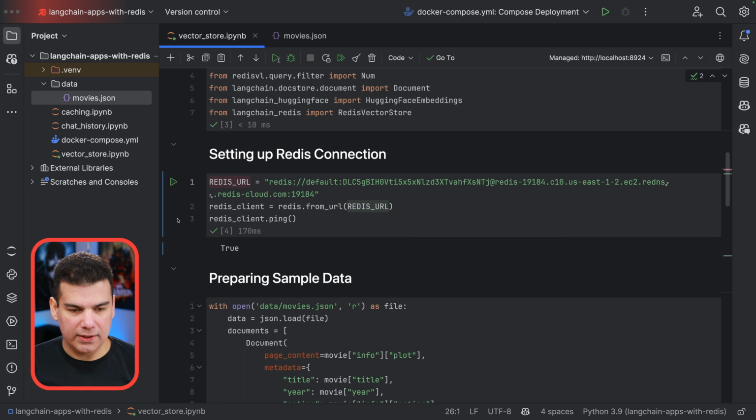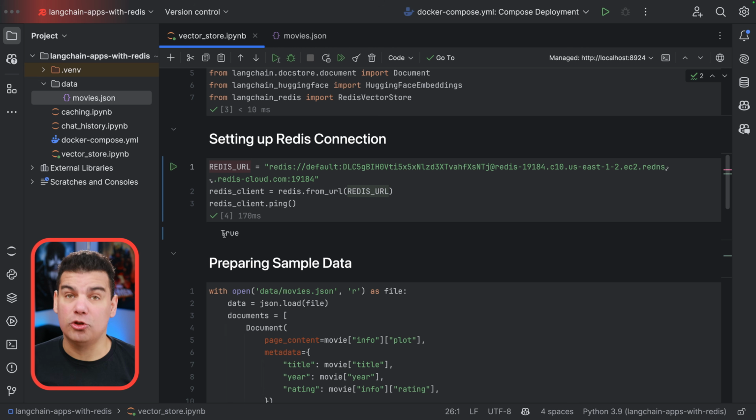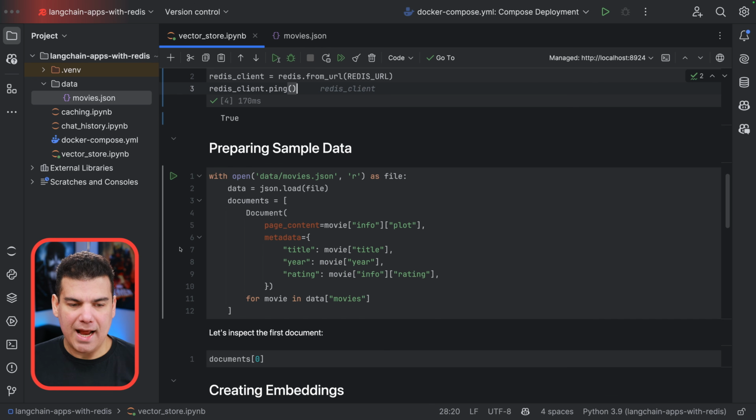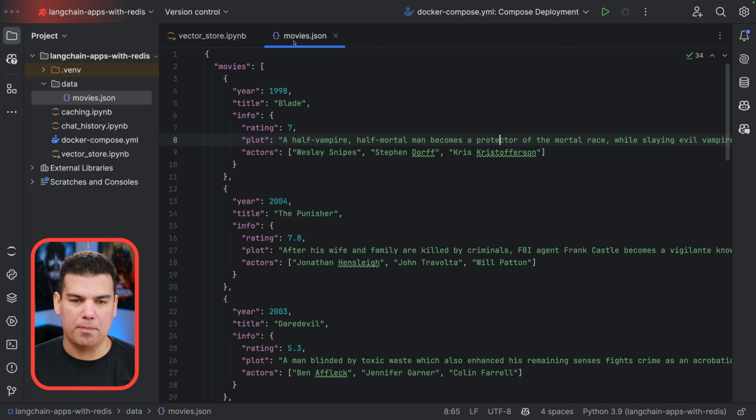If we execute this, we're going to be able to see this True statement here. This represents the ping request that we've made on top of the Redis client, meaning that we're able to reach the database on Redis Cloud, which is good. That's what we want. And then the next step is going to be preparing the sample data. In this case, we're going to process this file movies.json.